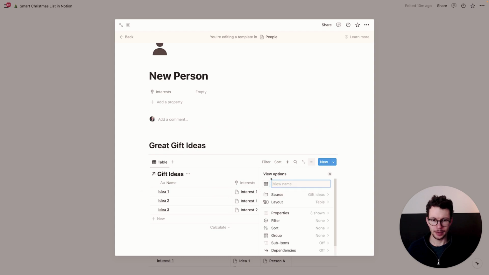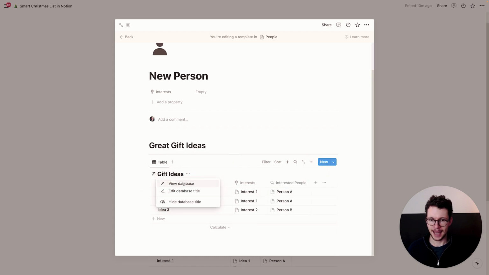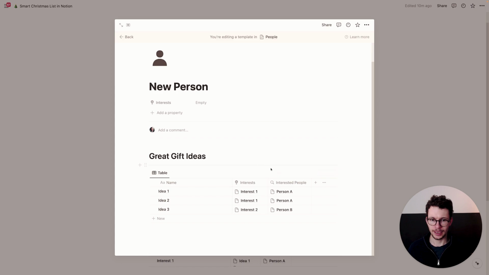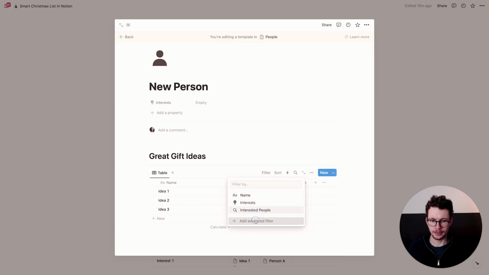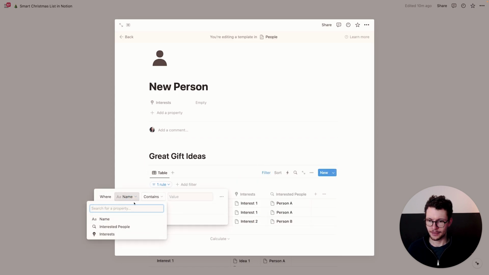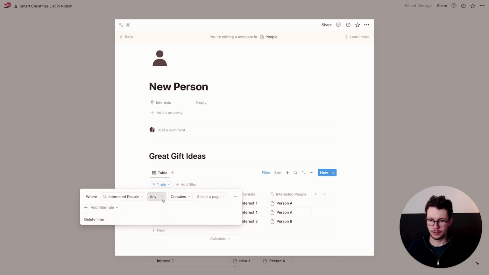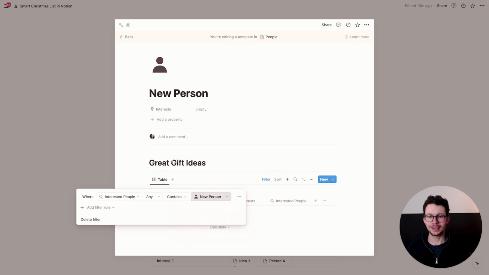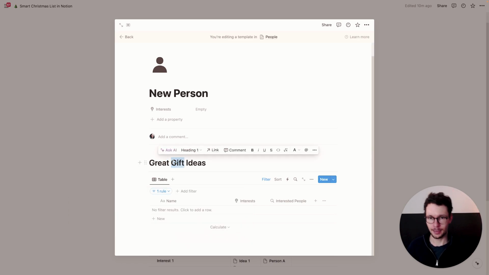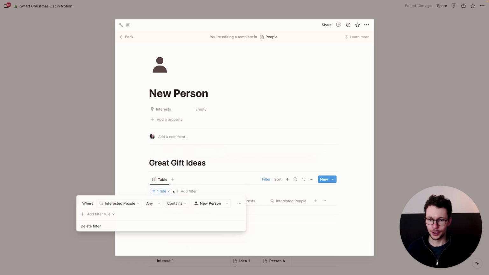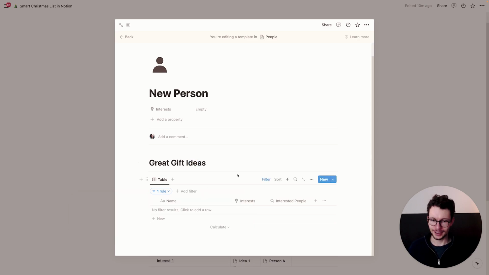We can take the table view. And now in here, let's hide first the database title, you know, create a cleaner look. And now let's set up a filter, an advanced filter. And we want to say, well, wherever the interested people, any of them contains, and then new person. And this will now dynamically filter. So whenever we apply this template to a person, it will automatically swap out new person for whatever person it is. So it shows us basically all the gifts that this person would be interested in.